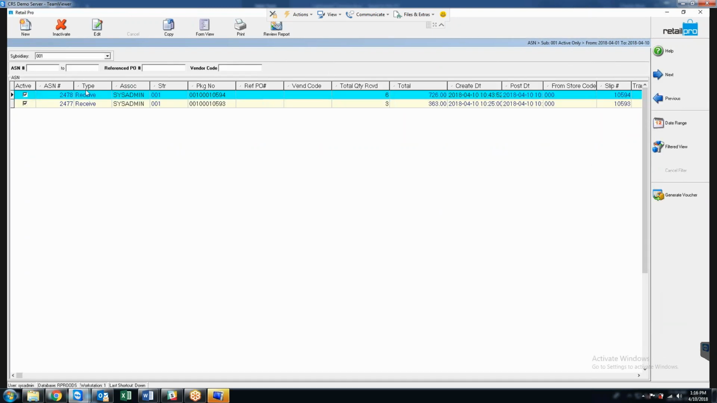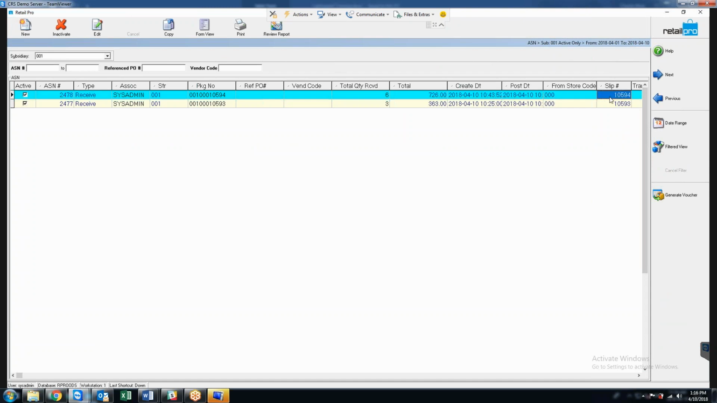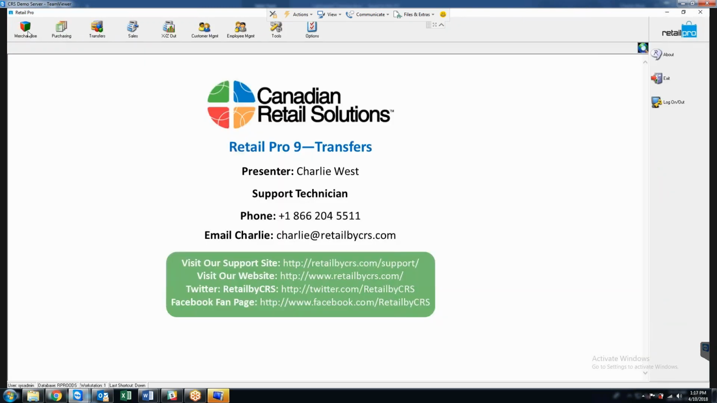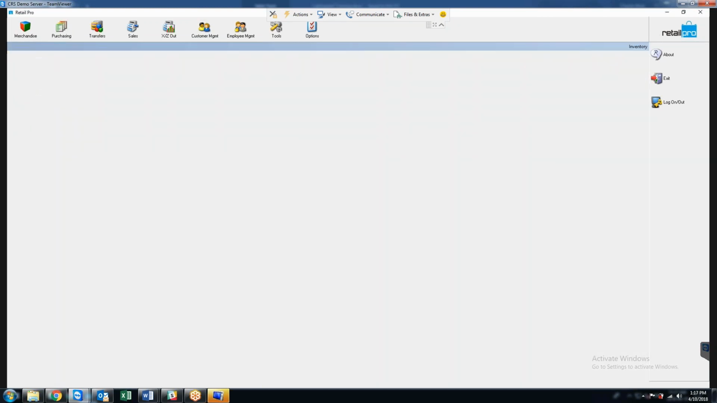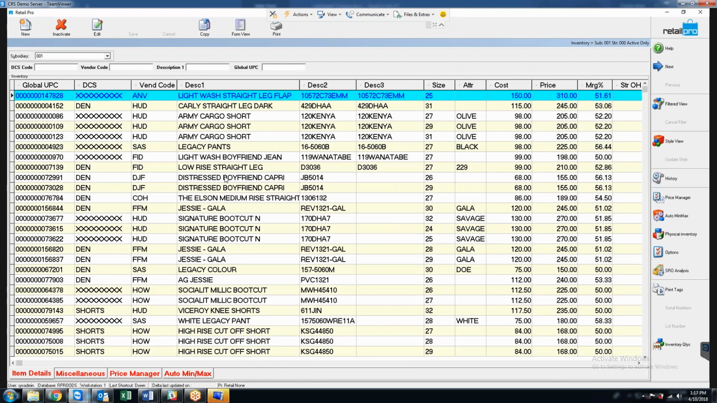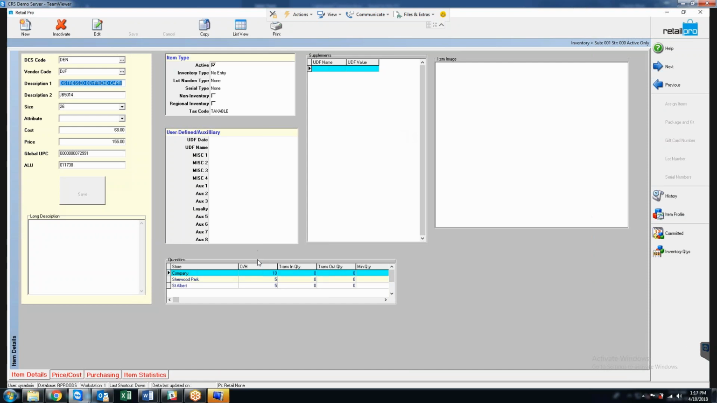All right, we can see that the ASN on here does have some information on the from store as well as the slip number. And let's go ahead and look at that inventory again. Now that we've received it, we should see it moved into the St. Albert location and out of in transit. Down here on our quantities box at the bottom, we can see that St. Albert now has 5, and there's no more pending or transit out or transit in quantities.